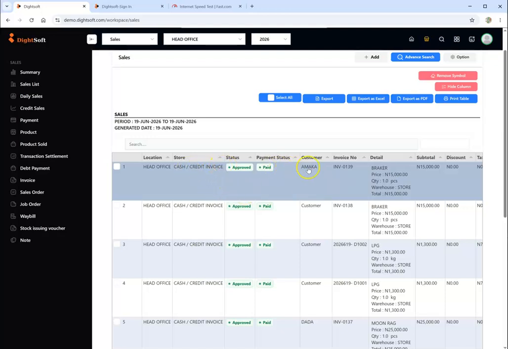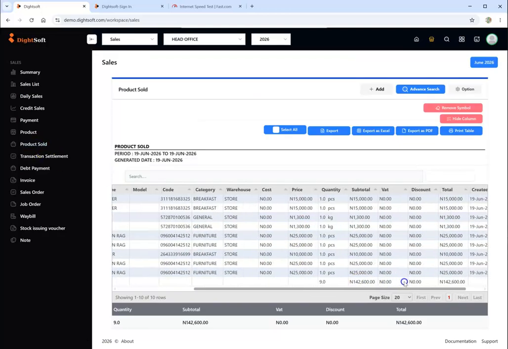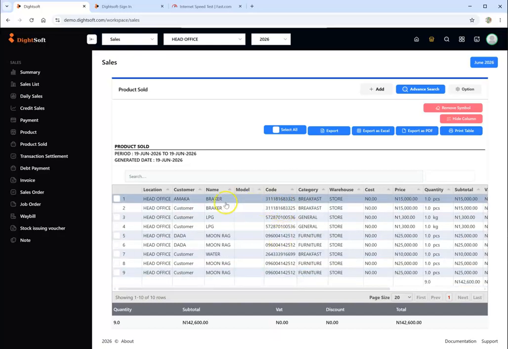So you can see the invoice. Look at the invoice number. Look at the product and the warehouse it was sold from. We have product sold. These are products that have been sold for today.